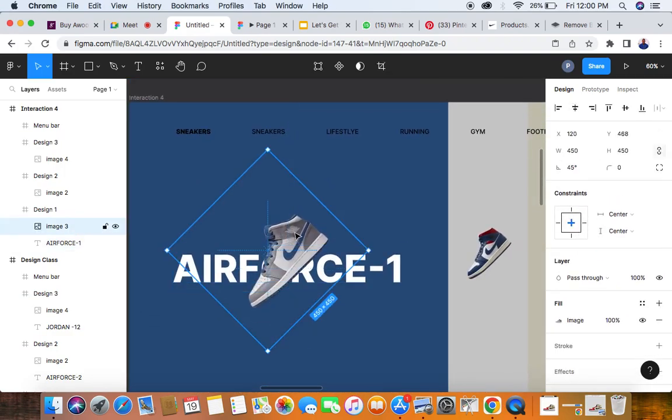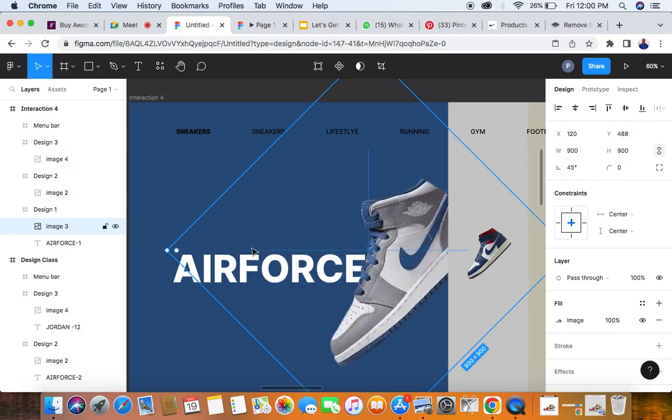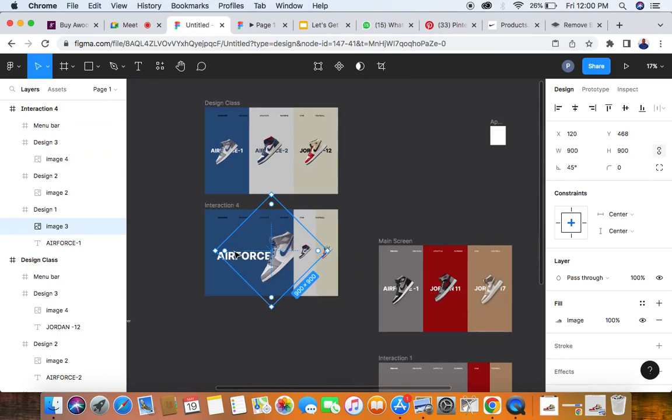Then this guy is how many here? 450. I'll make it times 2. 450 times 2 is 900 now. You see how big it is? But times 2 will be very big. So instead of 900, let's use 700. Alright, so this is fine.